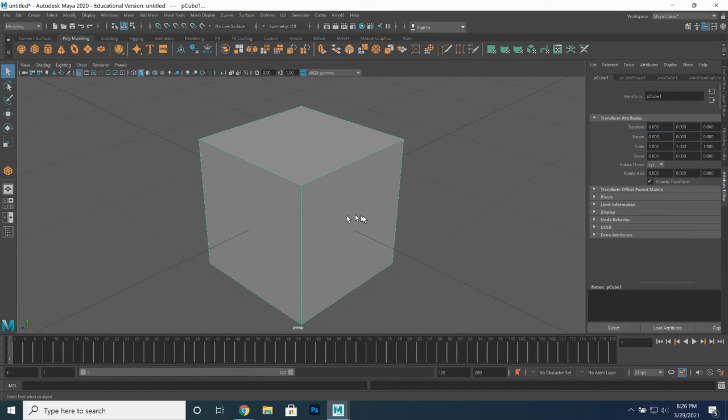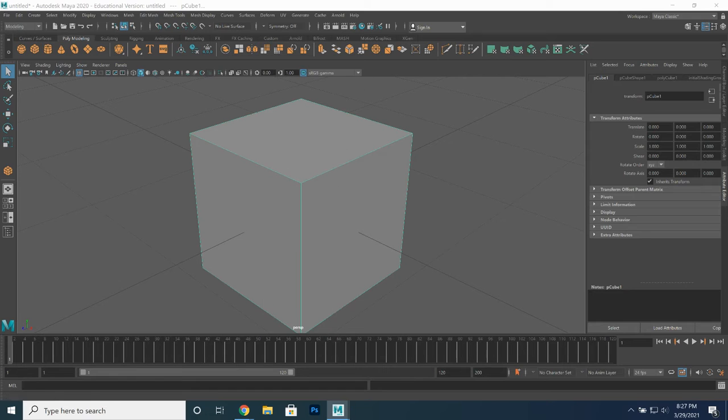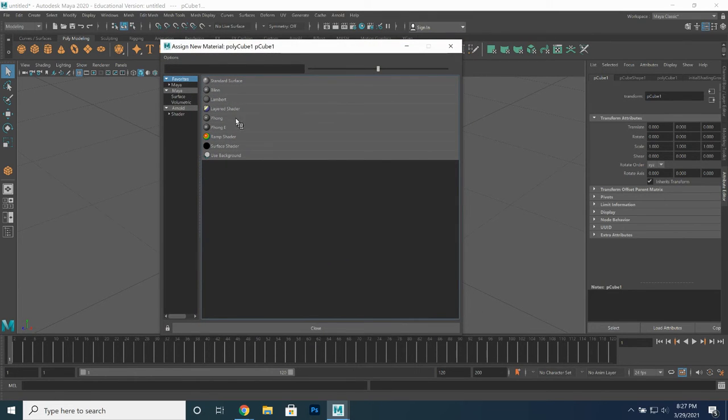I'm going to zoom in a little bit so I can see it. Looks good. Now we're going to add a texture to this, okay? And we're going to assign a new material the same way we've done in the past. Now that new material that we're adding is not going to be a Blinn or a Lambert. We're actually going to use the Arnold materials.